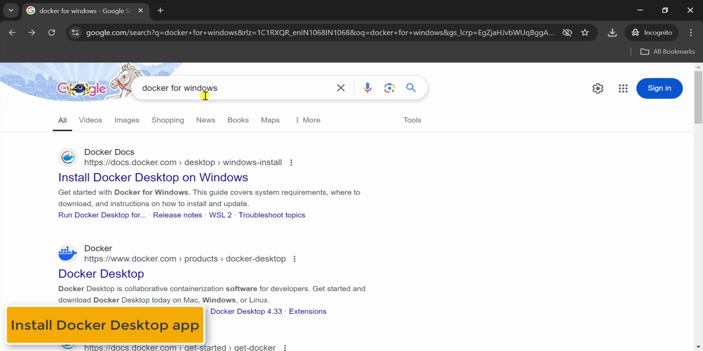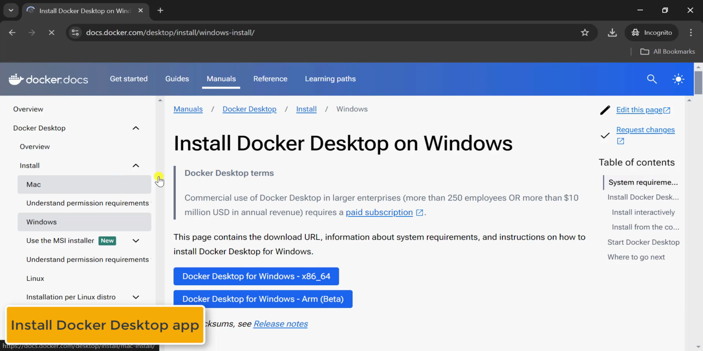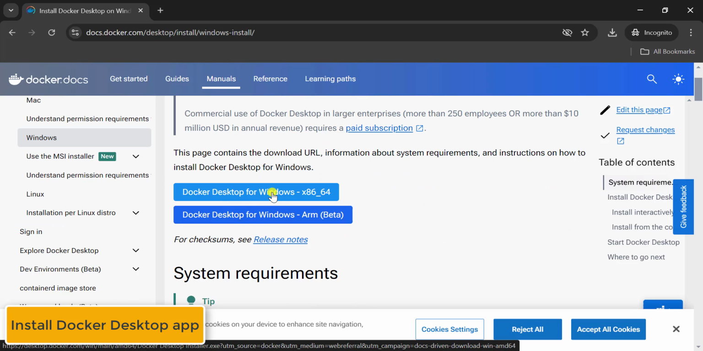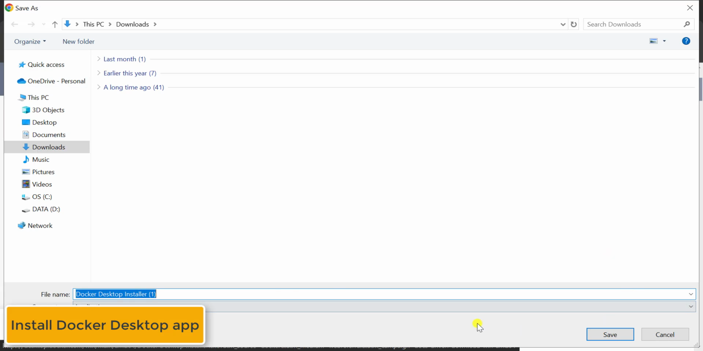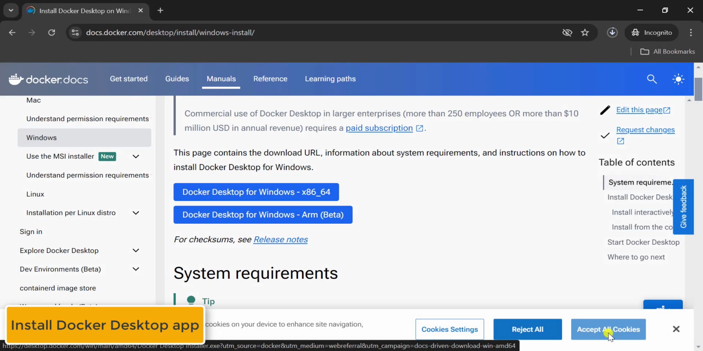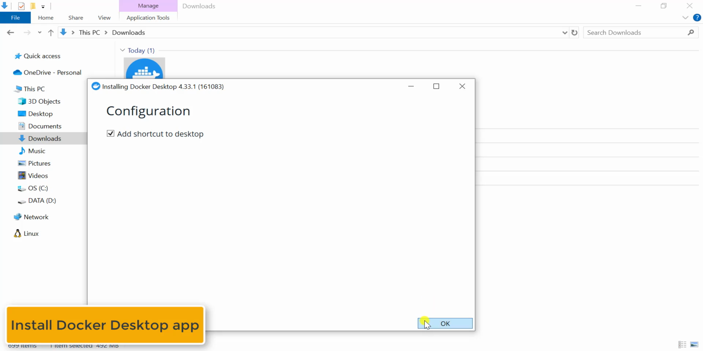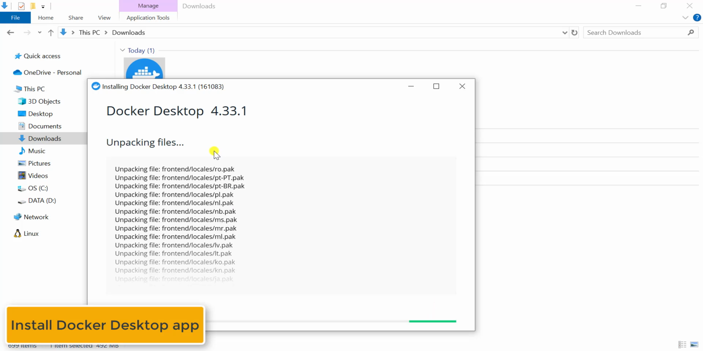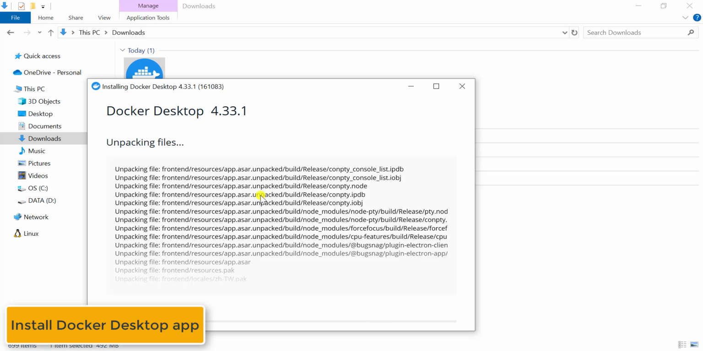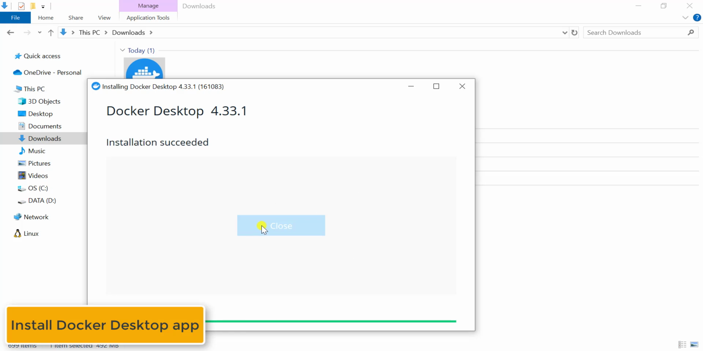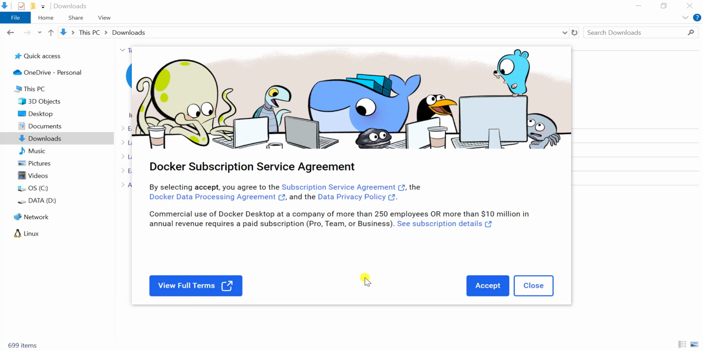Just search Docker for Windows. Let's open the first site. Here we have Docker Desktop for Windows. Click on that. Just download this installer on your system. Open the installer and just follow the instructions. It will unpack some files and it will be installed on your local system. After complete installation, we need to accept this agreement.